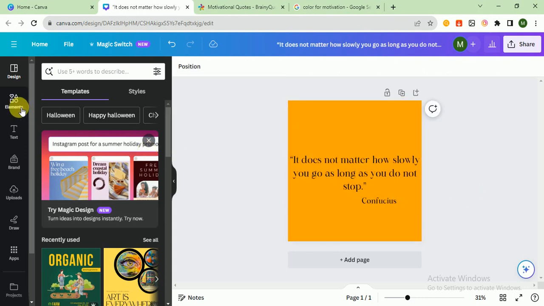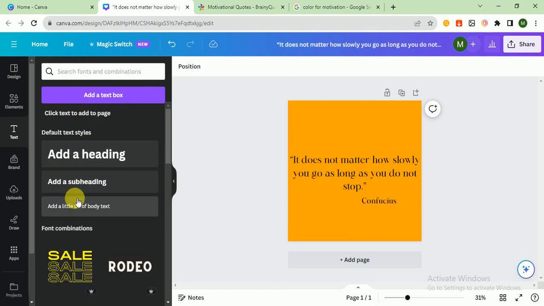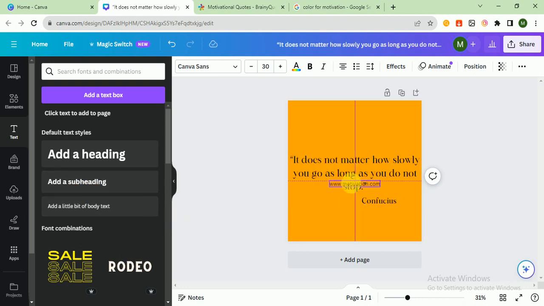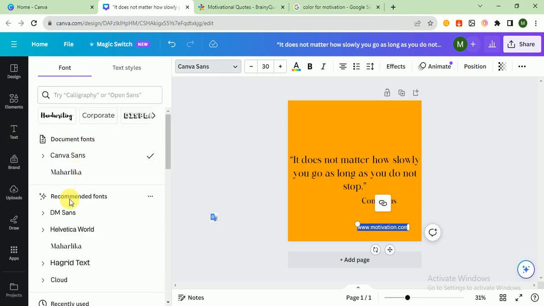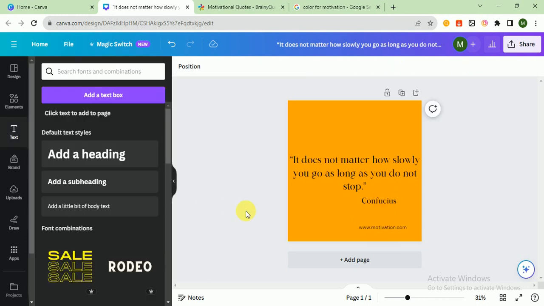Now I have to add one more text in which I write the website name. For video purposes I write a fake name, but you must have a website. So that's it.